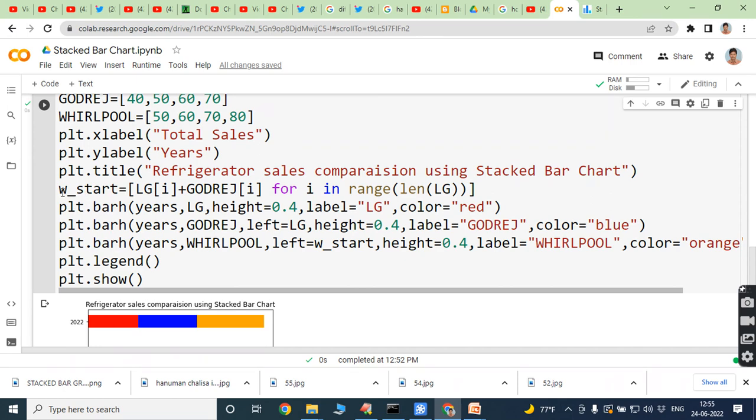Okay. So this line represents where the Whirlpool refrigerator sales start. Whirlpool refrigerator sales start from the combination of the LG refrigerator sales and Godrej refrigerator sales. Okay, whatever value we get after combining LG refrigerator sales and Godrej refrigerator sales, from that onwards Whirlpool refrigerator sales start. So for that we are using this line.